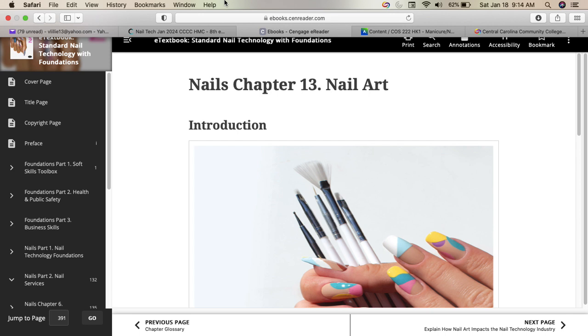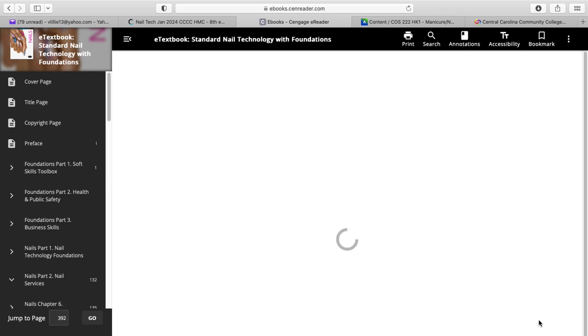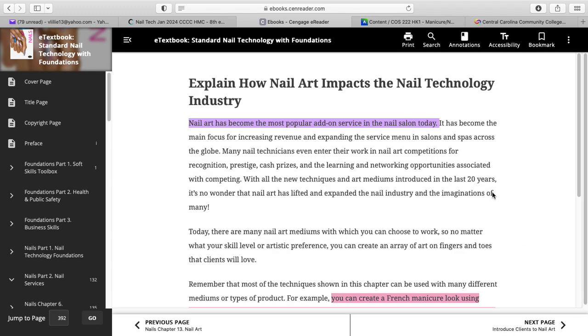Today, we're going to be talking a little bit about chapter 13, nail art. And we are going to start with saying that nail art has become the most popular add-on service in the nail salon today.